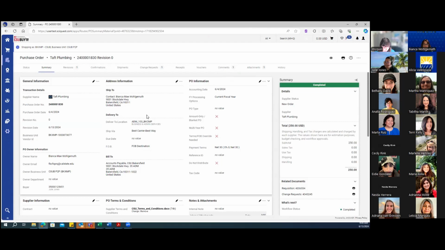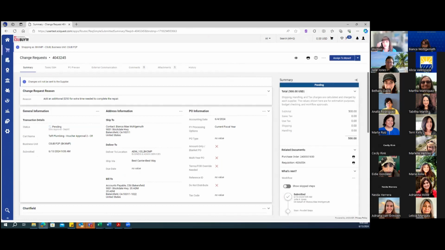Are there any questions regarding this change request process? I have a question. Yeah, go ahead, Martha. I don't do that many requisitions. I'm sure you guys noticed, but if the job has already been performed, that's okay. We just do the change in the original PO.